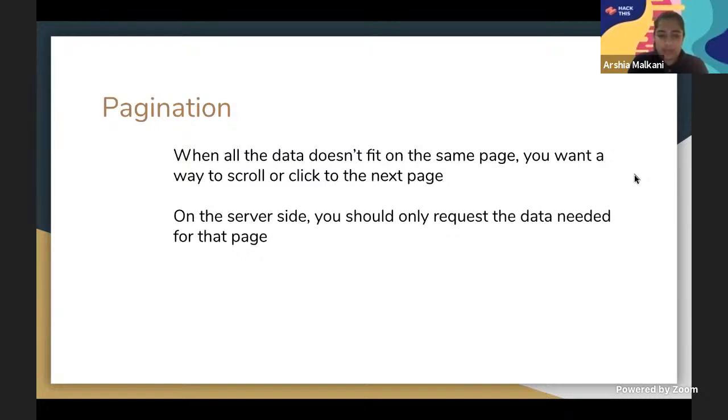One of the biggest ones is pagination. So let's say you request all users and you have 1,000 users.